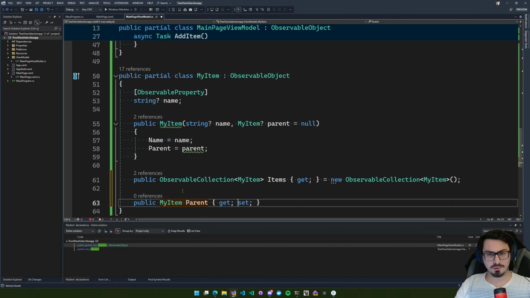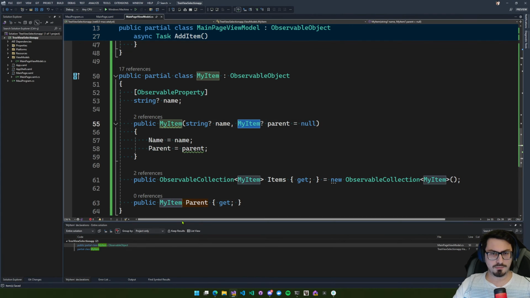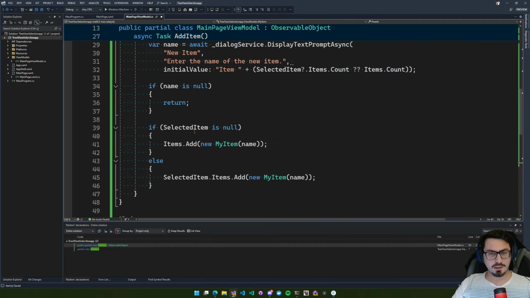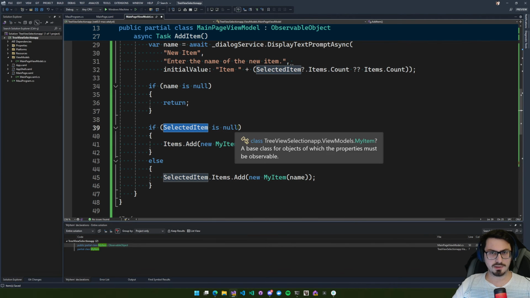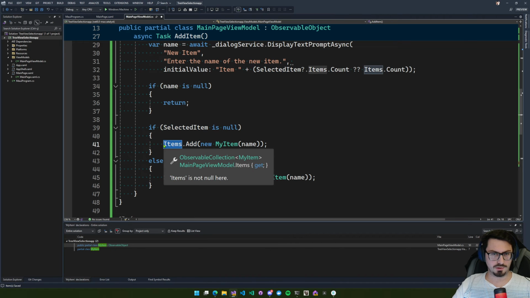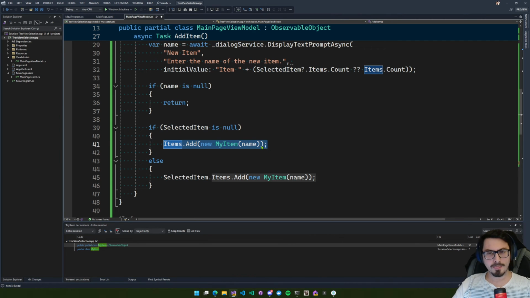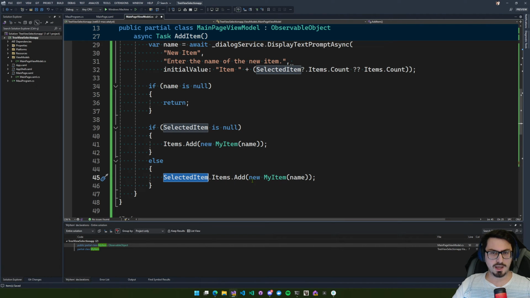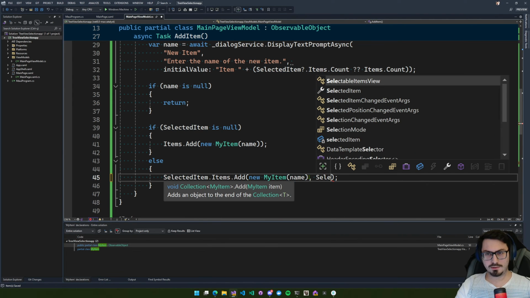And I will remove the setter of this property. Okay, it will be nullable. It will be set from the constructor. So if it is added to root, you can see if the selected item is null, it means it is added to items. It means the root item. So we don't have to pass the parent. But if the selected item is not null and we add child items of the selected item, we have to pass the selected item.